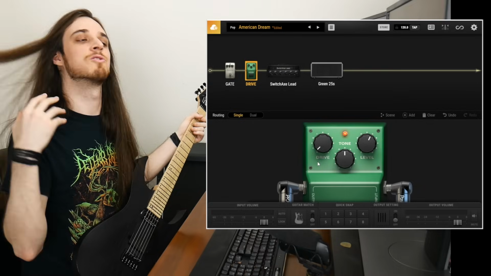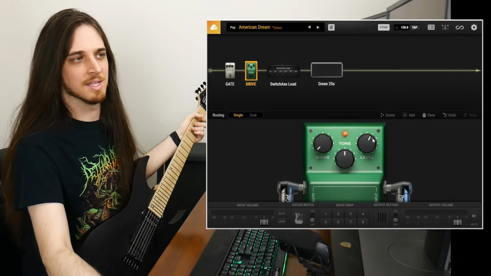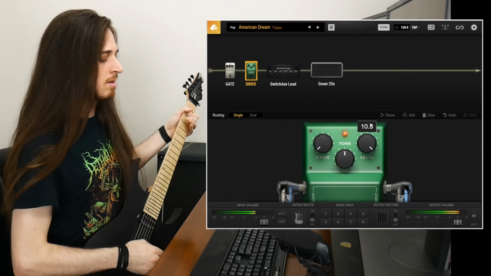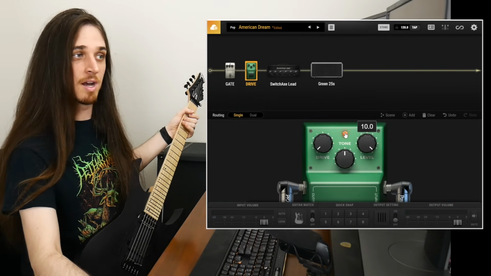So now with the typical drive pedal, a lot of people will like to put the drive all the way down and boost the level. Let's hear what that sounds like. If I want to turn it off, I can just click here.